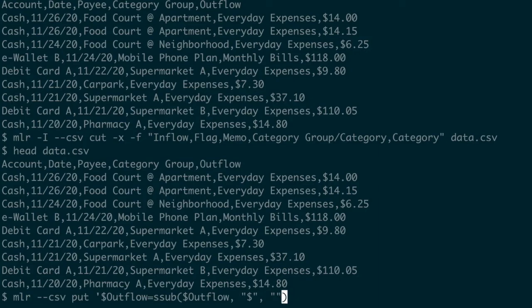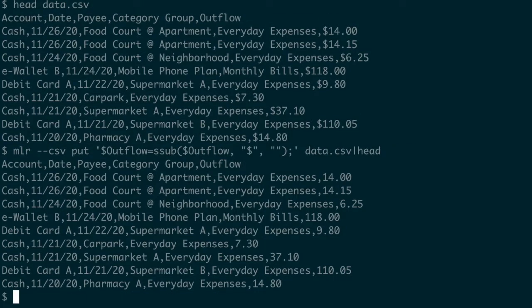Then we put a semicolon, and we put this, and we put data.csv. Okay, so let's put head so that we can see the first few columns, and there. So as you can see now, the outflow column does not have any $ sign.